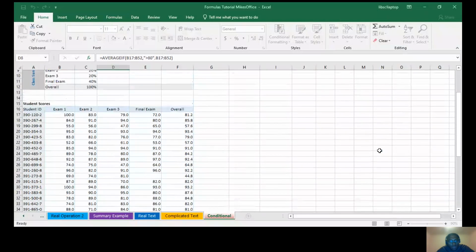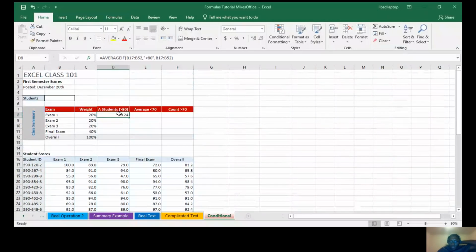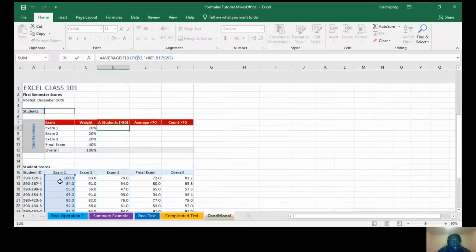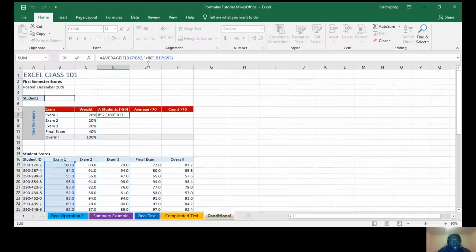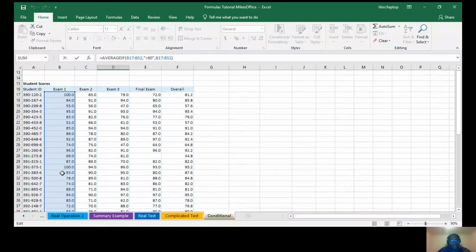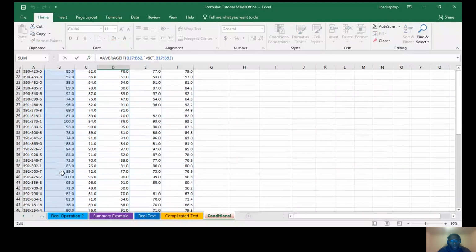Okay, so this is what we get. So here the average, and this part, the range will be all this, and the criteria is a grade that is superior to 80%, and the average range will be the same column here.